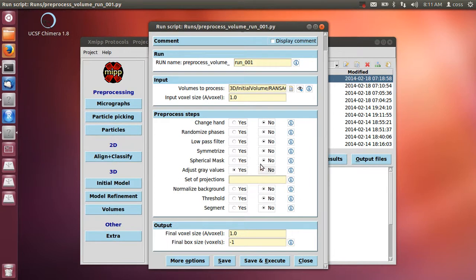So adjusting the gray values is sometimes needed, because let's say that you have a volume with some gray values and a set of projections whose gray values are not compatible with your volume. There is a linear transformation of the gray values that transforms the volume into a volume that is compatible with the gray values observed in the set of projections. So here you would give a set of images with angles, and then this algorithm changes the gray values in the volume so that they are compatible with the gray values of the projections.